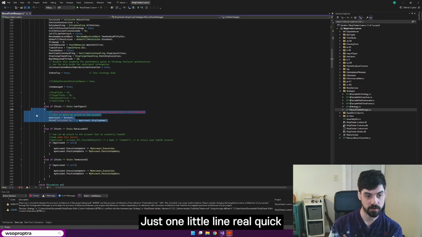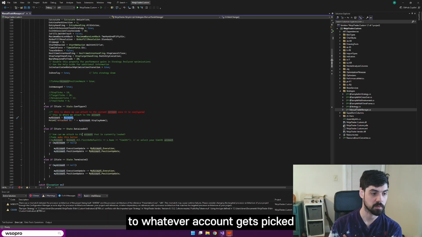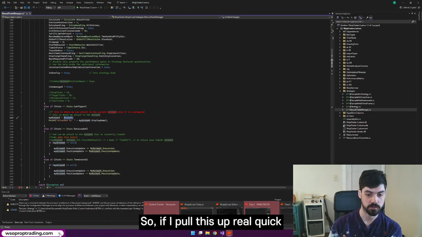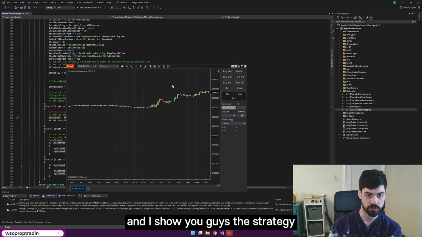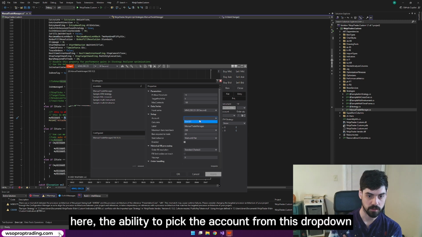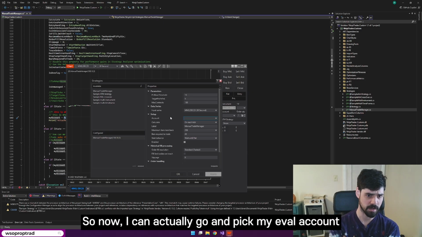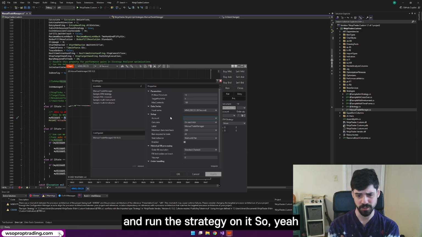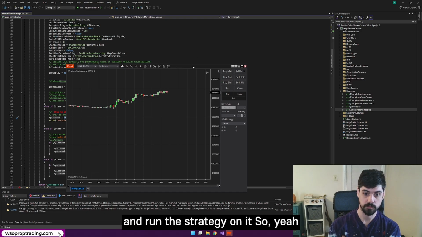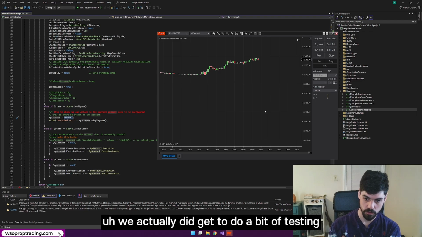As well as this part right here, just one little line. It's setting the account we were using to whatever account gets picked in the strategy box. If I pull this up real quick and show you the strategy, I'm not connected to anything right now, but this manual trade manager has the ability to pick the account from this drop down, which is what we added. So now I can actually go and pick my eval account and run the strategy on it. So that is where we're at right now with the code.